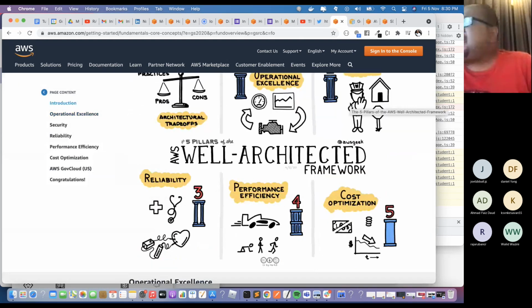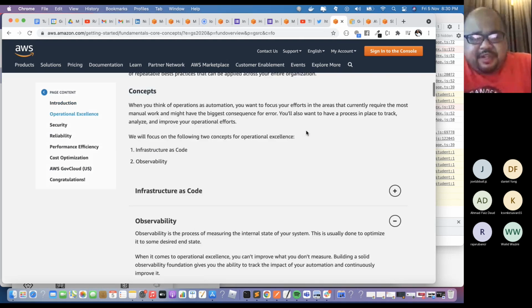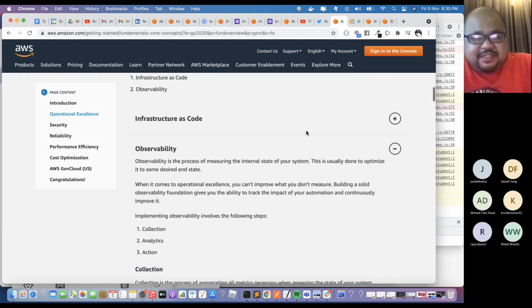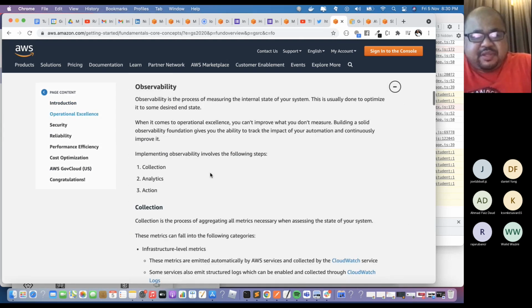When you talk about who is responsible, shared responsibility is this one, and then operational excellence. Operational excellence, I think, is where they talk about the metrics, the metrics, automation and everything.